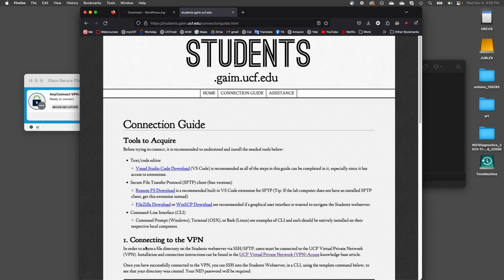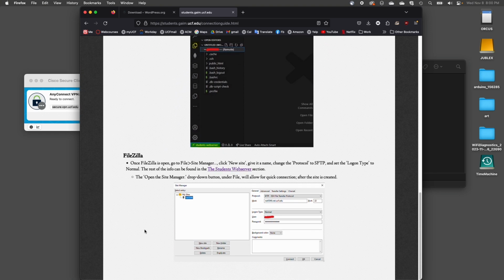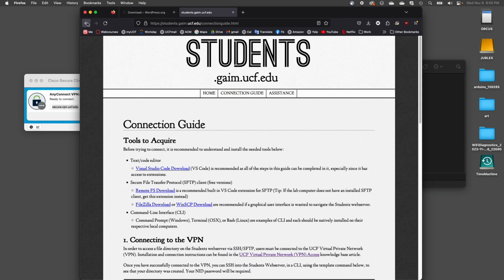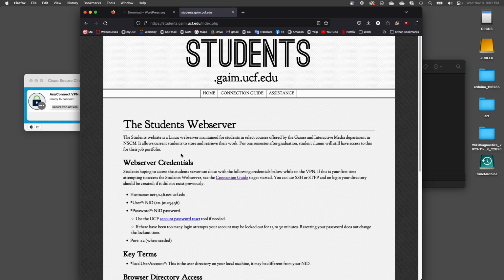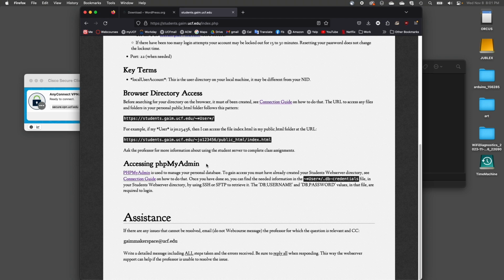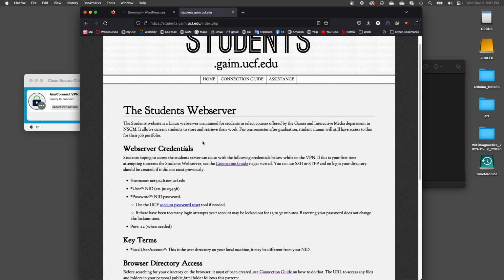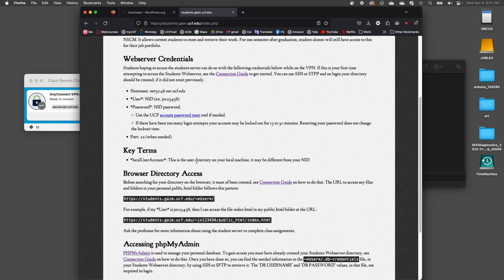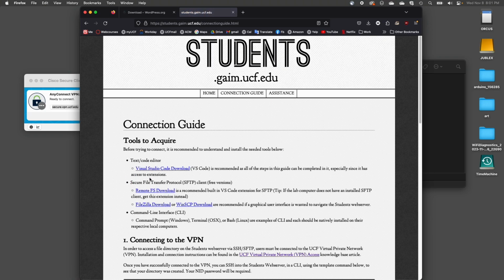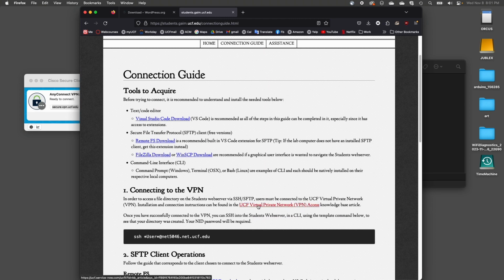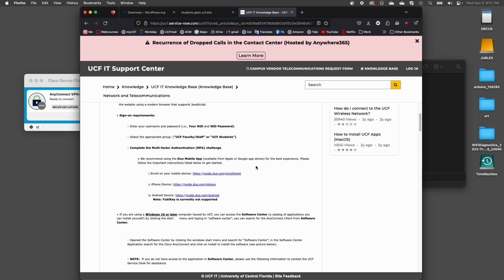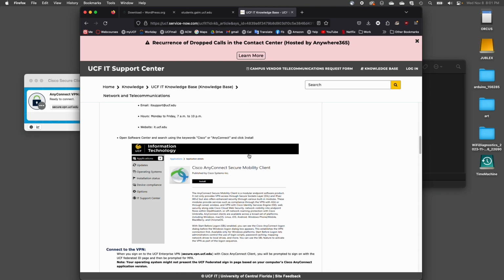There's also this connection guide for accessing the VPN, and there's also the link. Where's the link to the Cisco? Oh, here we go. The UCF Virtual Private Network access takes you to UCF's IT page where you can download the Cisco client. There. Okay.